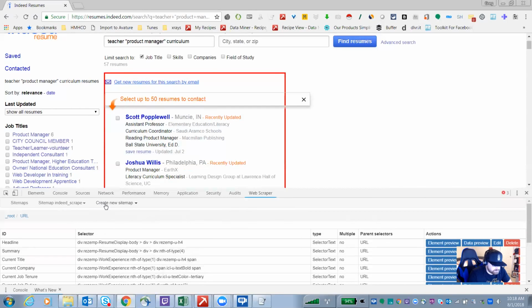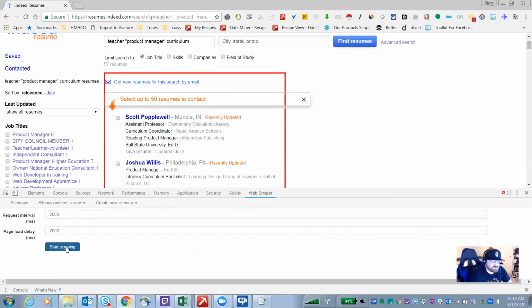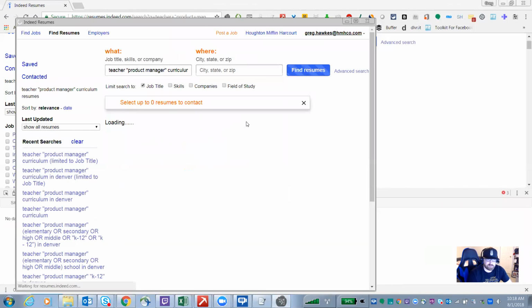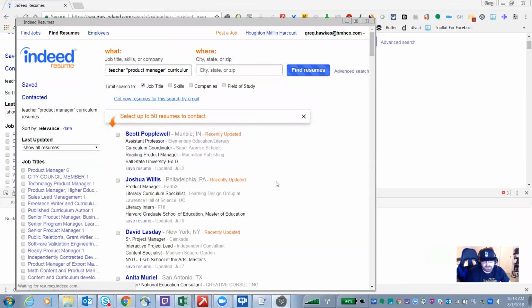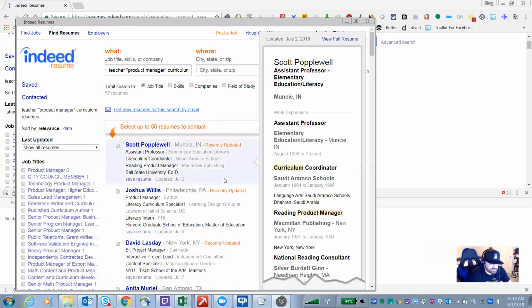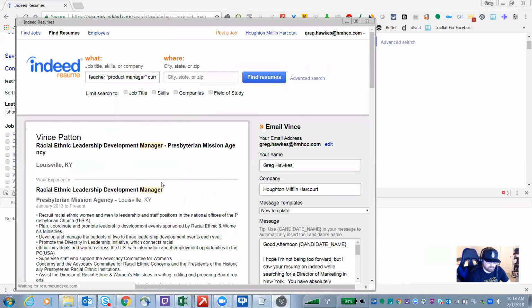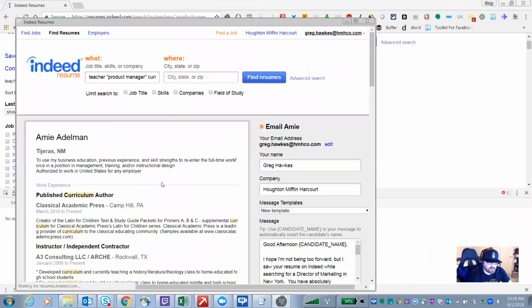So let's scrape this, see what happens. And honestly, you can set this up to where you can scrape multiple pages. So you can scrape like hundreds of profiles in this way in just a couple minutes. I was super excited when I figured this out.